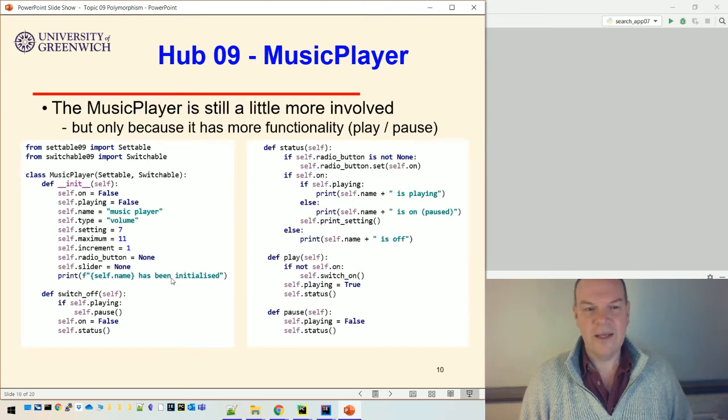Looking at the other things, the music player, it's a little bit more involved because it does have some extra functionality that isn't defined in switchable and settable. So remember, music player has a way of setting it to play and pause. So these methods need to be different. The additional methods that aren't defined in the settable and switchable classes. And because of those things, I've also got some methods here that override the switch off from the settable class and the status as well.